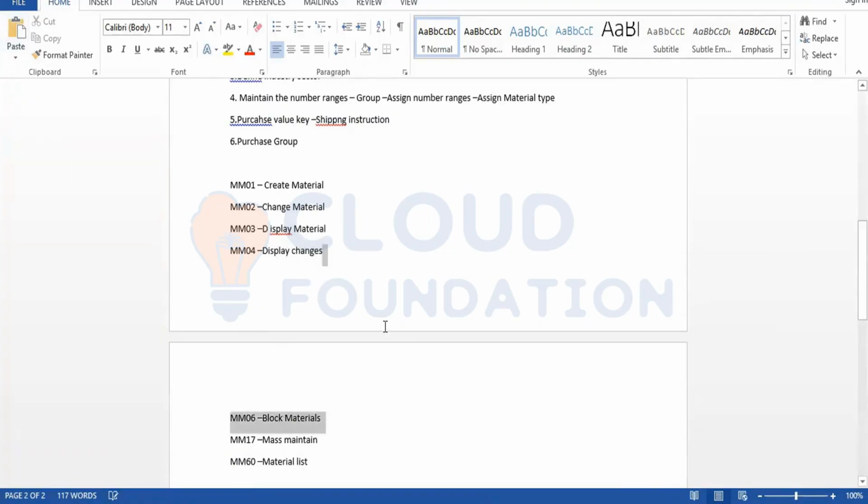These are the different transaction codes, the ones we will generally use most frequently. And apart from that, we have the different tables. Whatever we create, the data will still be stored in the different kinds of tables here.